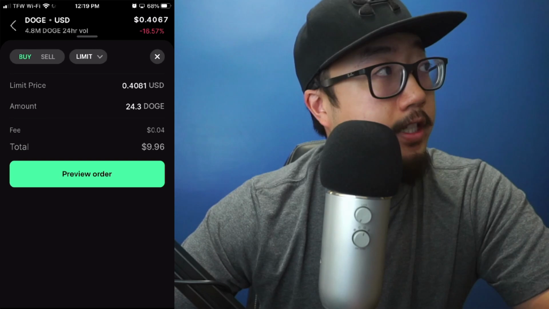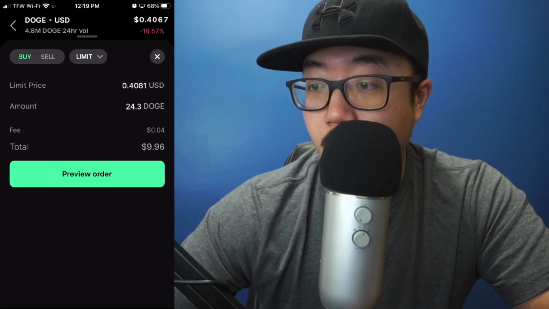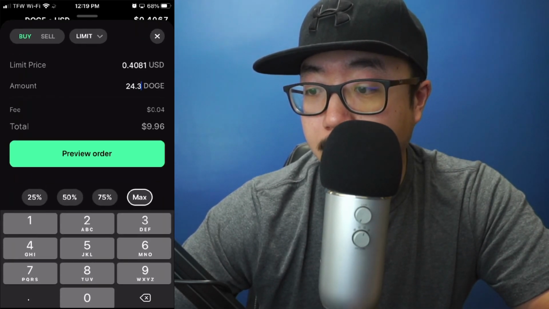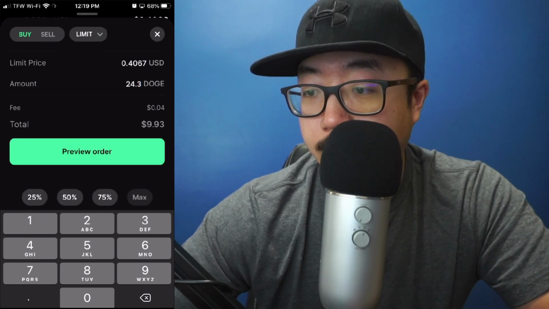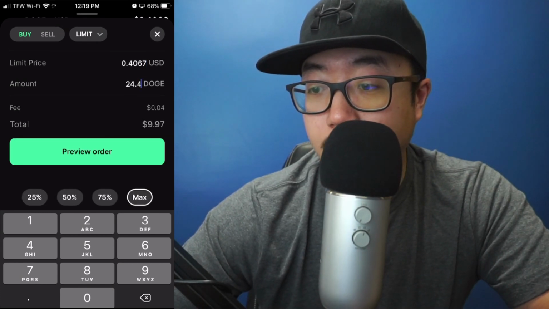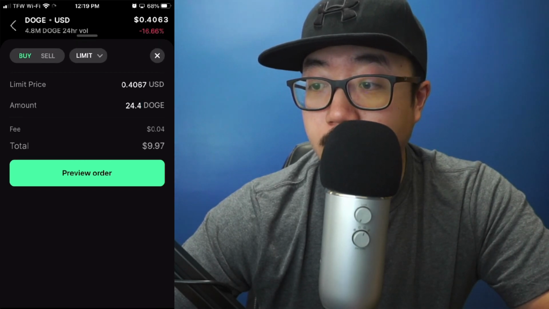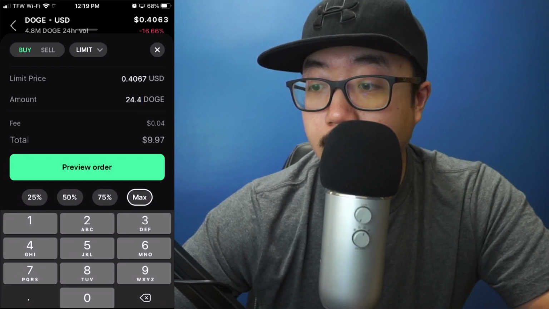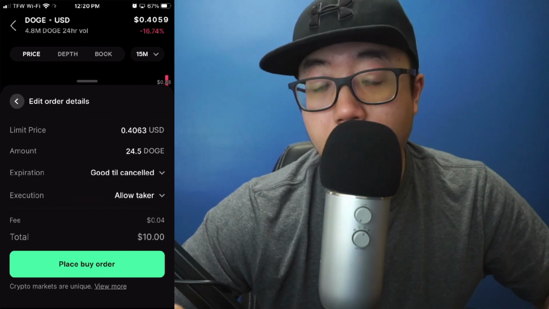So if you want to check the current market price, you could just kind of drag this down a little bit, and then you can see at the top right there, Doge is currently trading at 0.4067. So I'm going to actually change that limit price at the top. And let's see if I could change the max amount. Okay, so now I could buy 24.4 Doge. Let's see if it's going down anymore. It's going down to 0.4063.